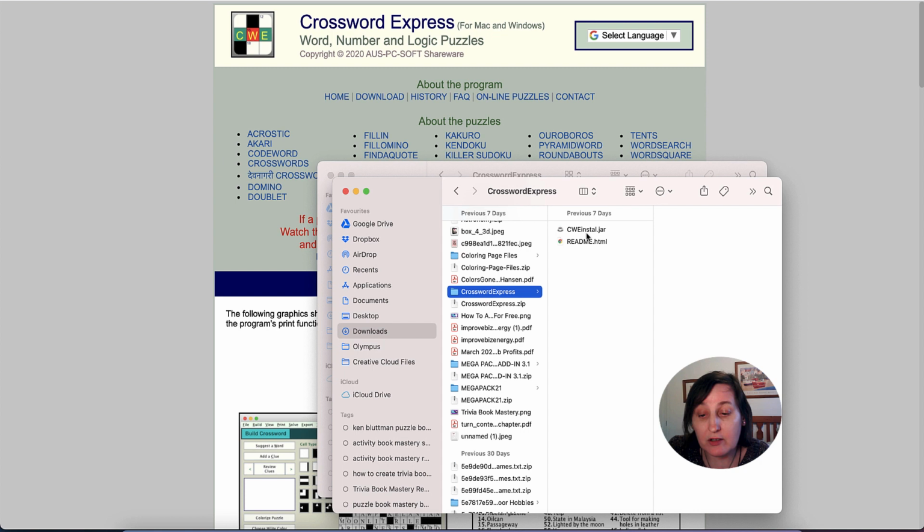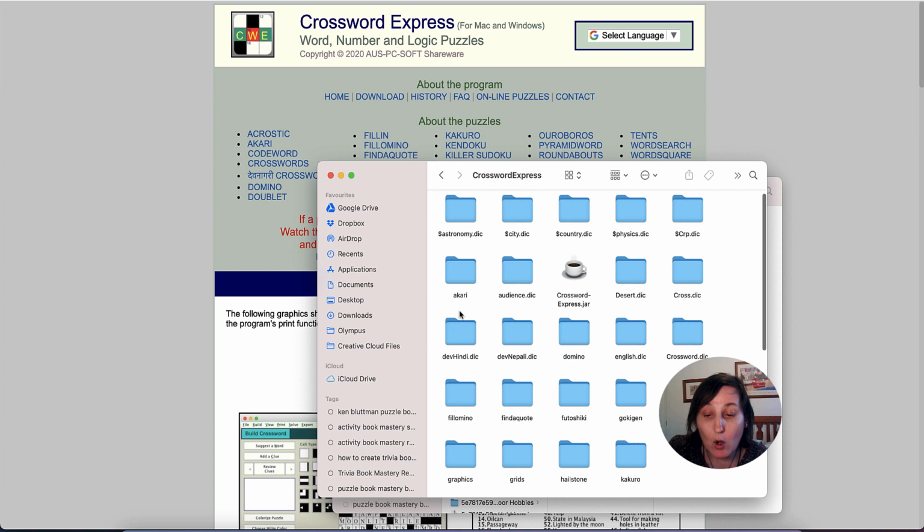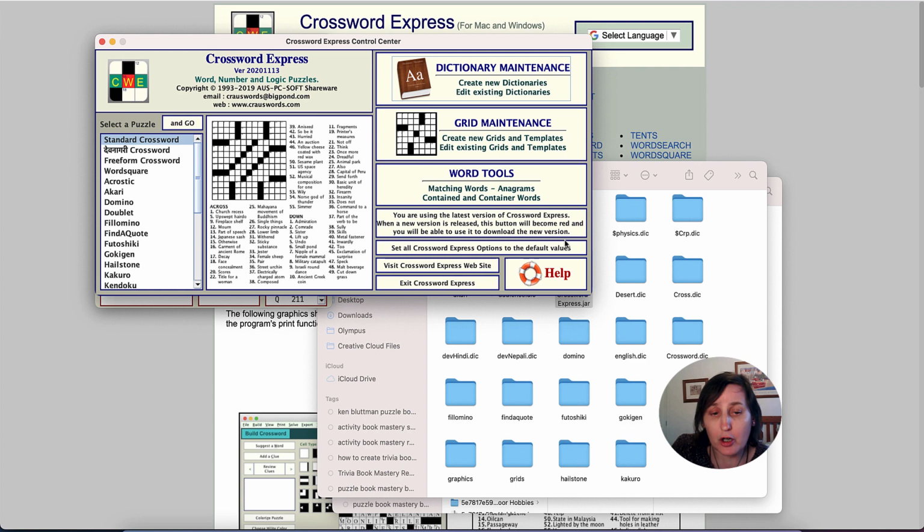Also, another thing to note, certain countries cannot access this website, so if that is the case, you might need to use a VPN or virtual private network. But it comes as a Java file. Once you've installed it, this is what it looks like. It just comes in folders like this. Do not delete any of these folders because they are the dictionaries that are used within the program. So once you click on it, it should open up this program here.